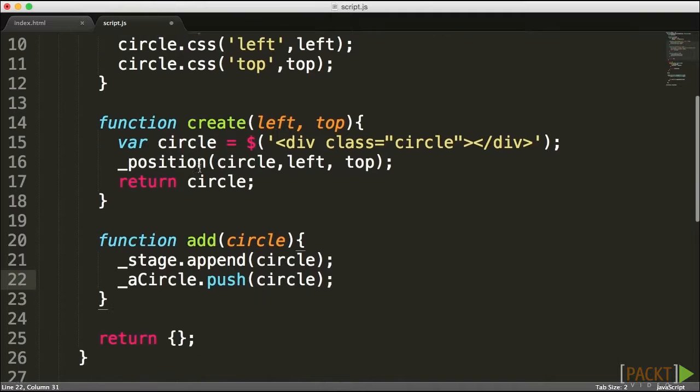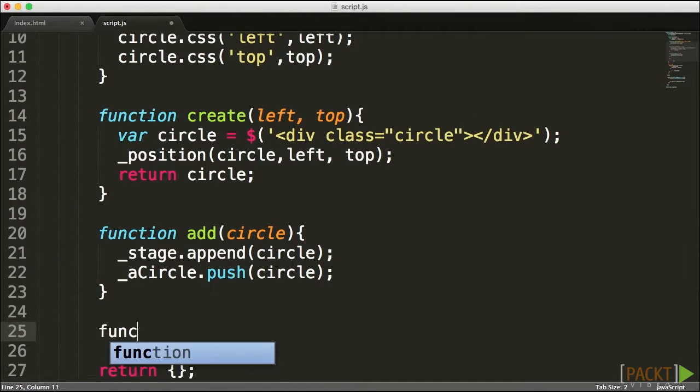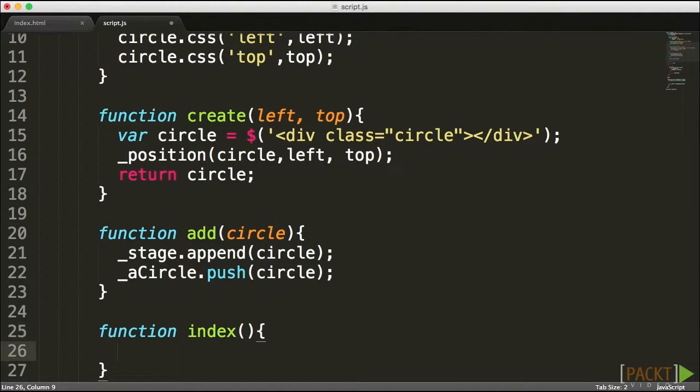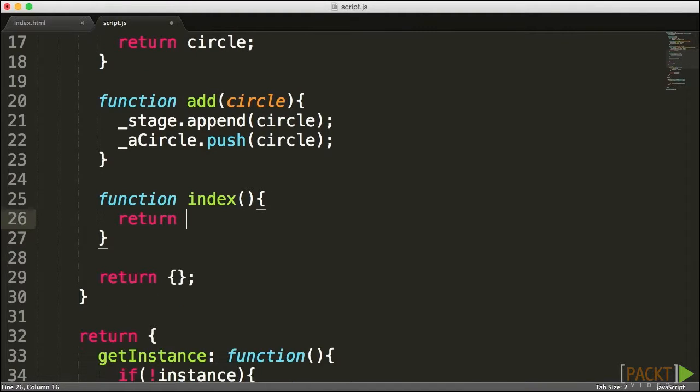Just for the sake of playing around, I'm going to add one more quick function, and I'm going to call it index. The index is literally just going to tell me what index we're in. So I'm just going to return right now the a circle length. That will give me the current index that we're in, because the a circle stores all of the information.